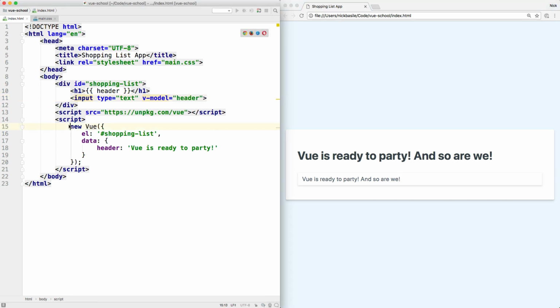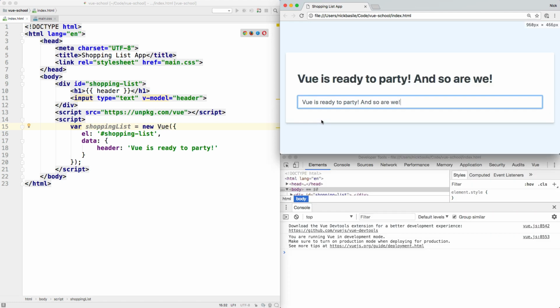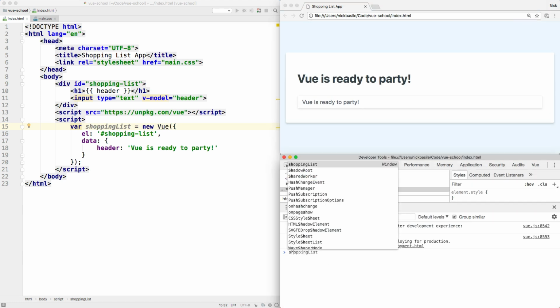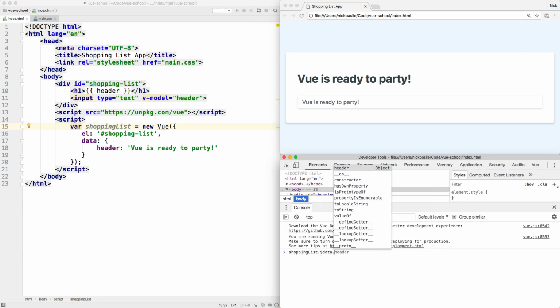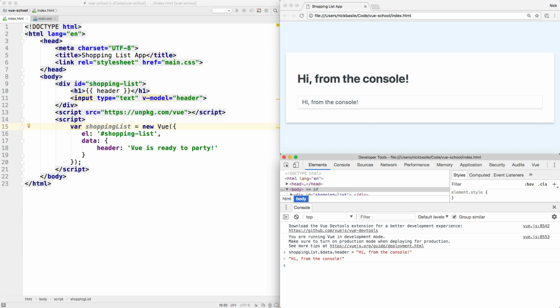To see that in action, let's assign our Vue instance to a variable and then use it in our console. How cool is that? And this is just a taste of the power that Vue provides us in such a simple, easy to use format.